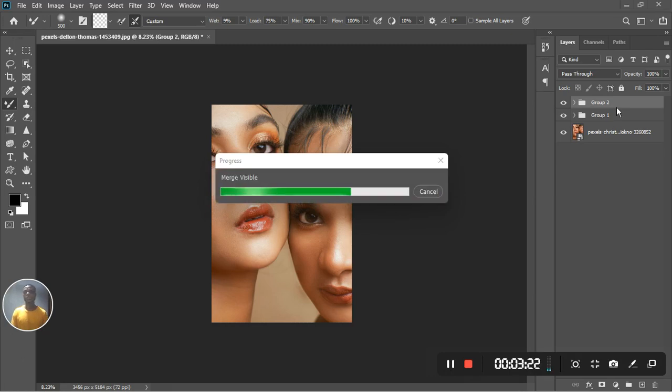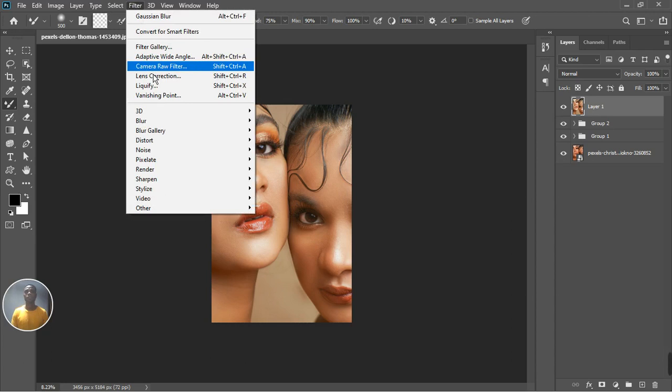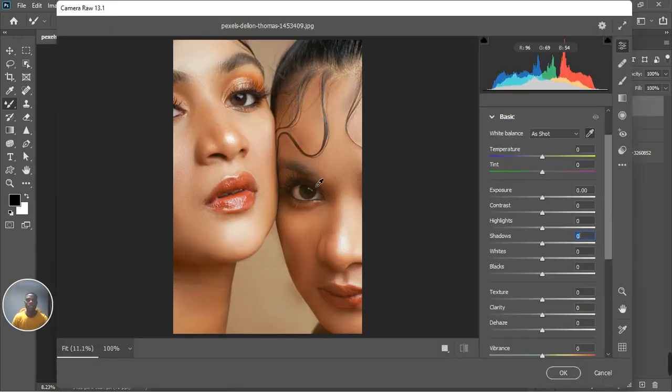Then we're going to go to the camera raw filter. I don't think it's actually necessary to even go there, but let's see. These are okay. Let's go to the camera raw filter. Alright, so here we are in the camera raw filter.